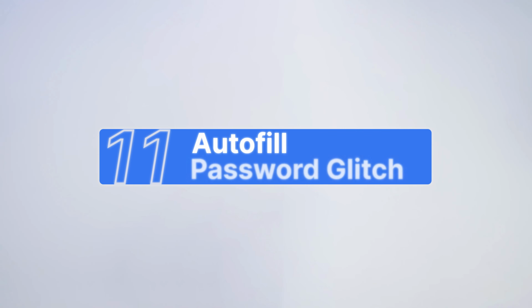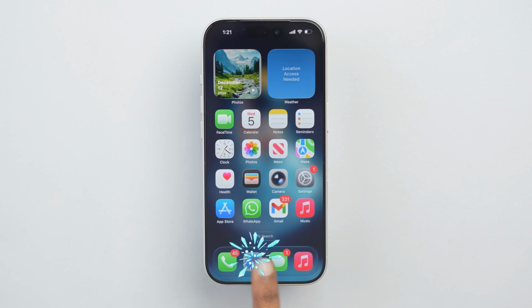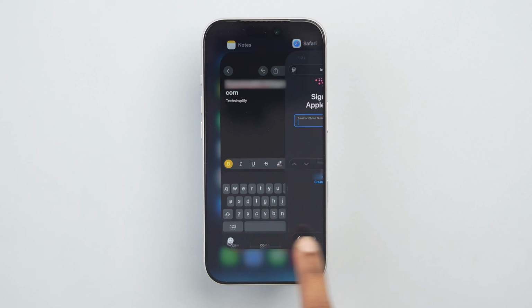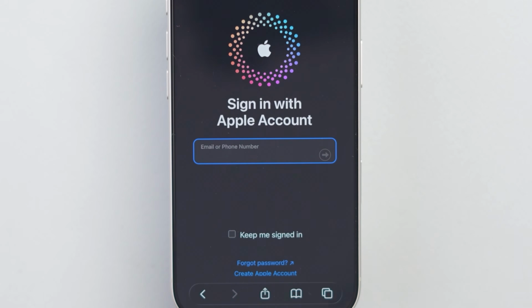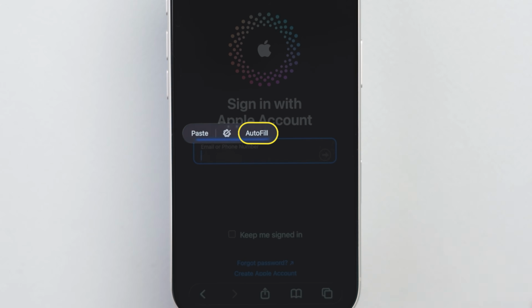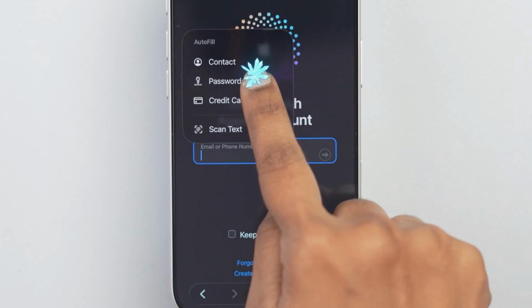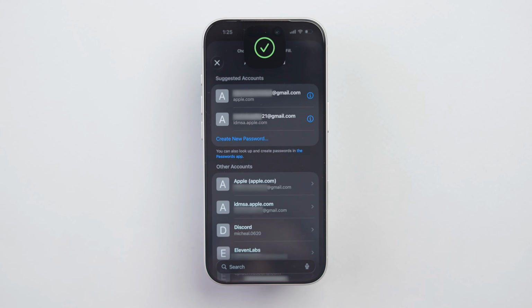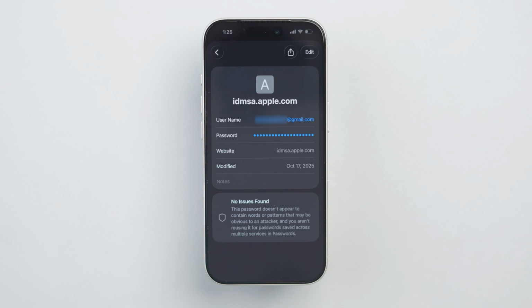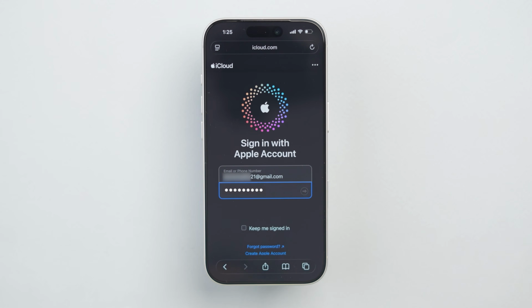Eleventh, autofill password glitch. When Safari doesn't recognize a login field, don't waste time switching apps. Just long press in the username box. A pop-up will appear. Tap Autofill and select Passwords. It will verify your Face ID. After that, choose your saved account. And your iPhone fills it automatically.